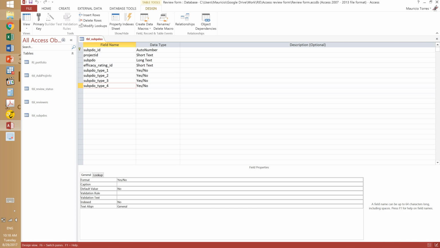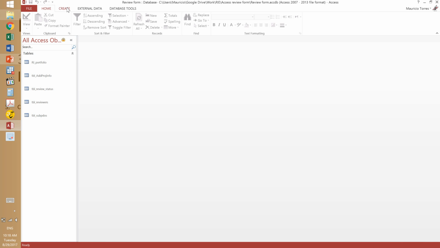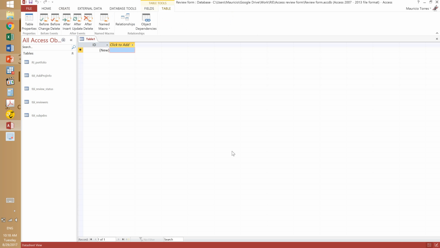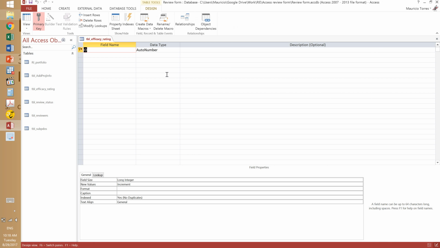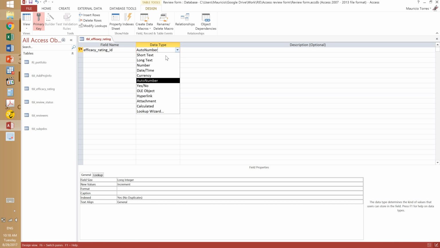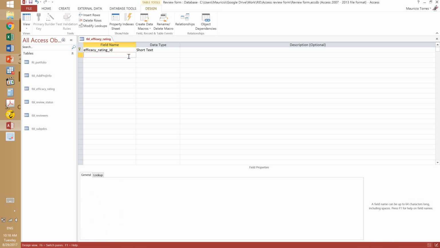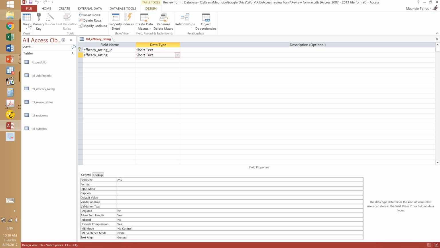Again, I close and create a list to fill the efficacy rating. So design view, this is the table efficacy rating, and I create an efficacy rating ID. It's going to be a short text, and then I want to display the efficacy rating itself. So it's a short text as well.